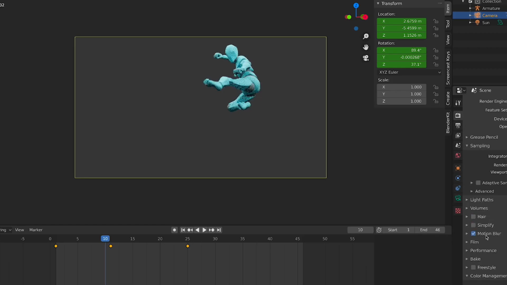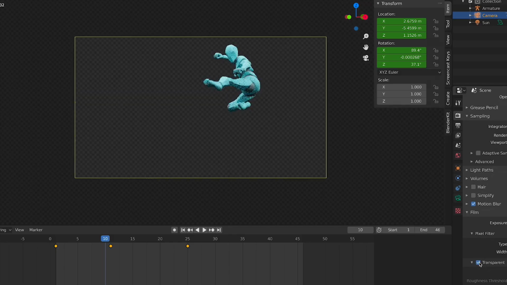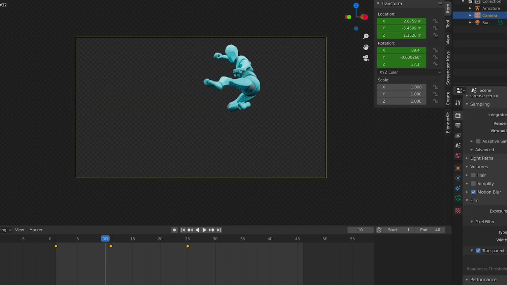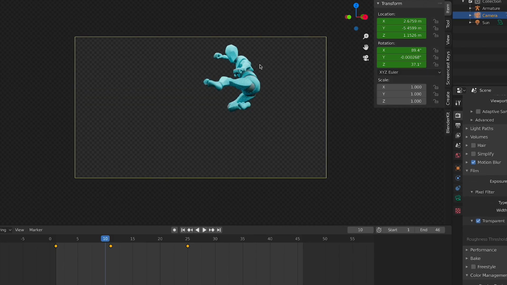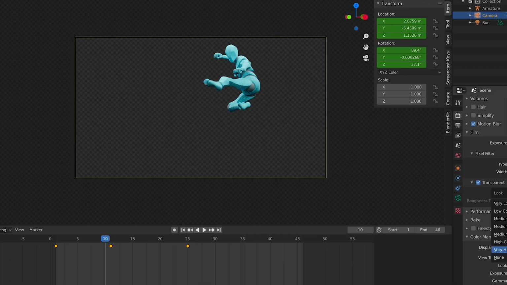This time I'm going to turn on motion blur as well. And I want to show you one really cool trick, and that one is if you want to render this to be transparent, you can go under output settings, under render settings actually, and here under film you just need to turn on transparent, and this time you cannot see anything except this character here on the background, and it's not going to be rendered anyway.